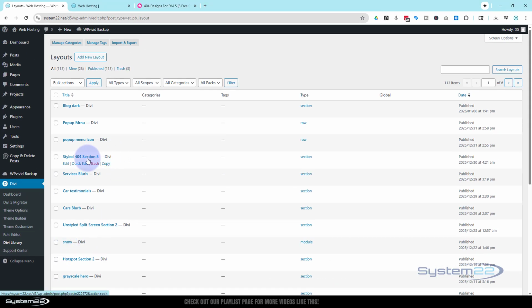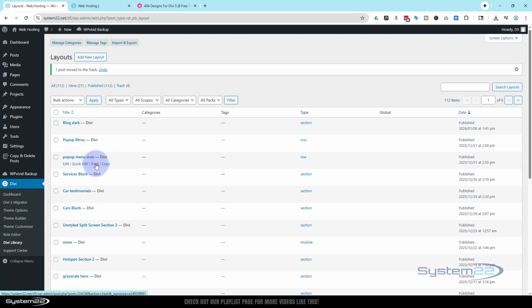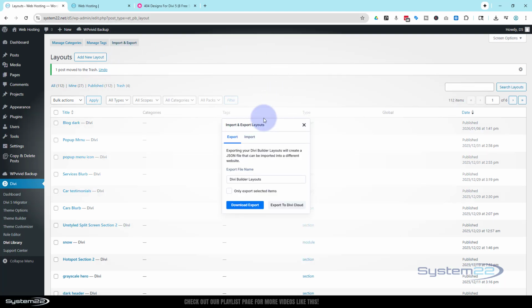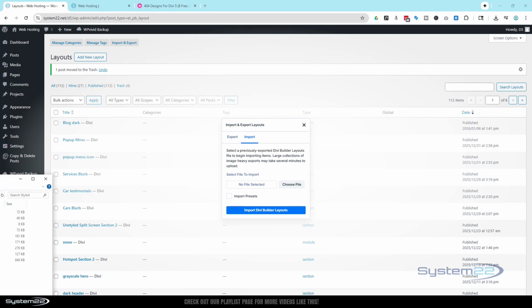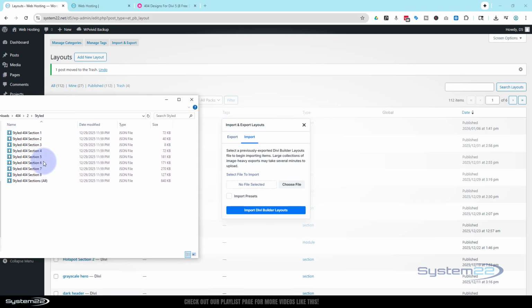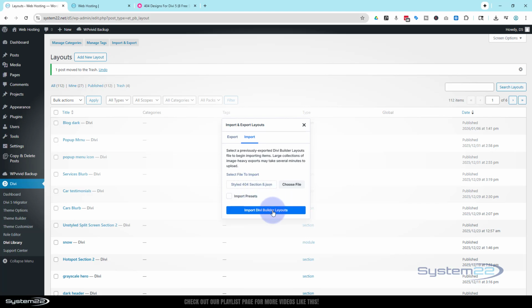Here's the one that I downloaded previously. Let's get rid of that one. Now I'm going to go up to Import and Export. Click on that. I'm going to go down here. I'm going to hit Import because we want to import them. Where it says no file selected there, if I just pull this over so you can see. I'm going to use number 8 again. I'm just going to left click and drag it, drop it where it says no file selected there. Or you can browse to it by hitting choose file and going to your download locations.